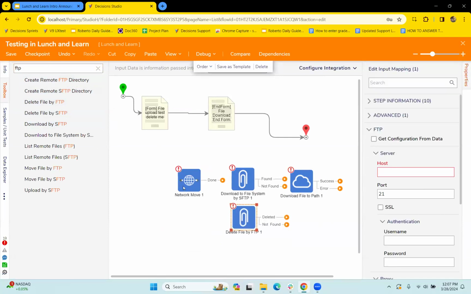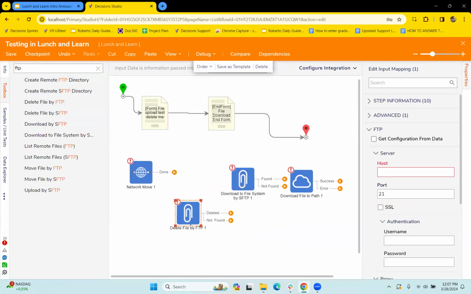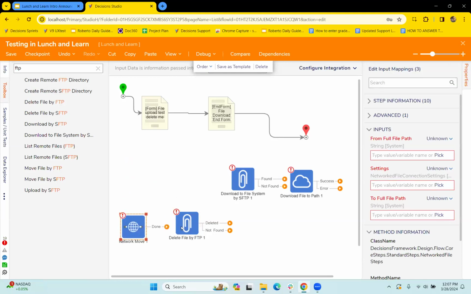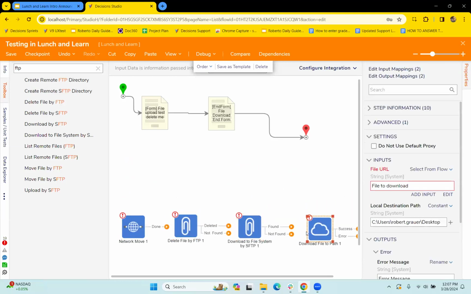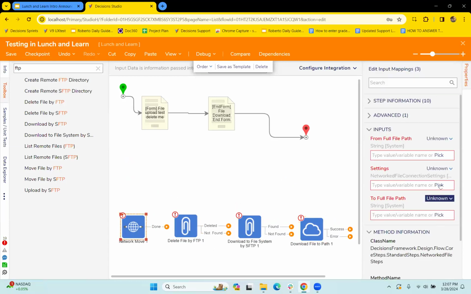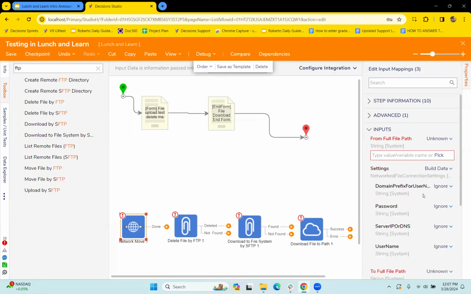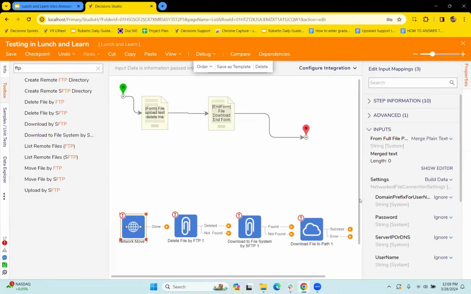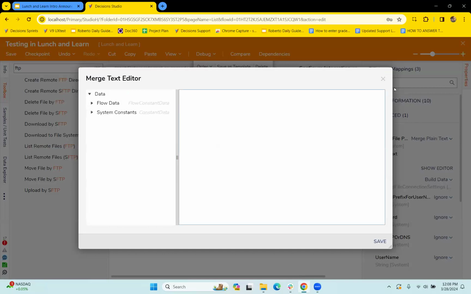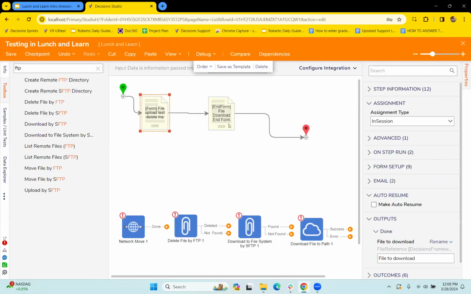Depending on how you have your internal network set up, you're probably going to end up using one of these four steps along the bottom here to actually move and send that file data to an internal service. If you are using network move, you would use build data to get your credentialing in, but you'd have to have a file path in which you could use the plain text editor, merge plain text, and provision it that way using the file upload.